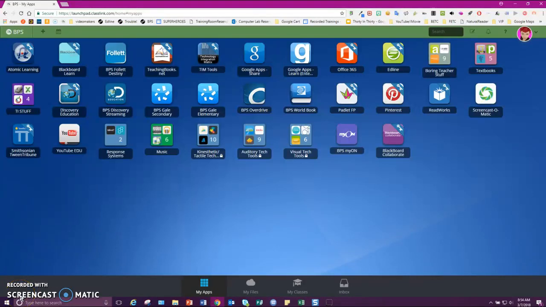Think of Launchpad as your pantry. When you make a recipe, you get all of the ingredients out. So, let's say my project involves my Google account, Gale resources, as well as Discovery Streaming.